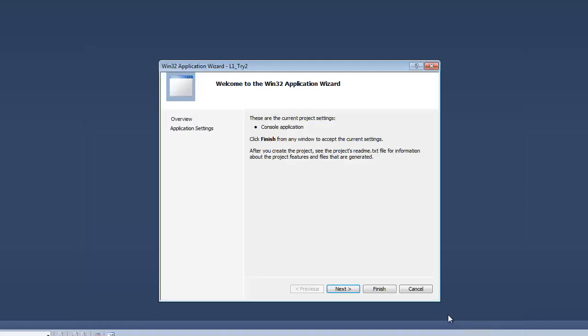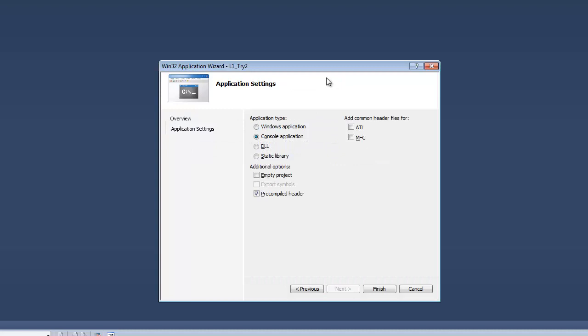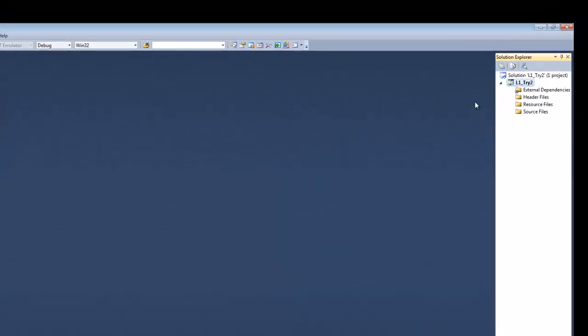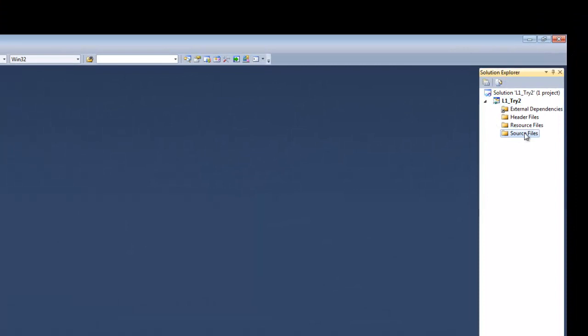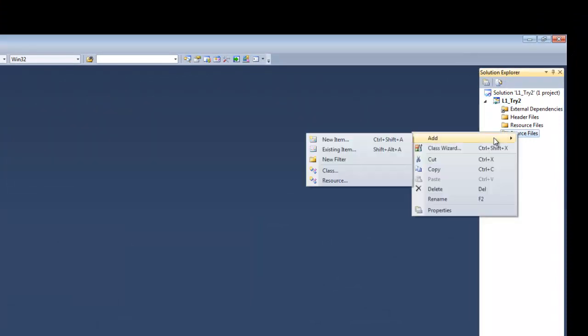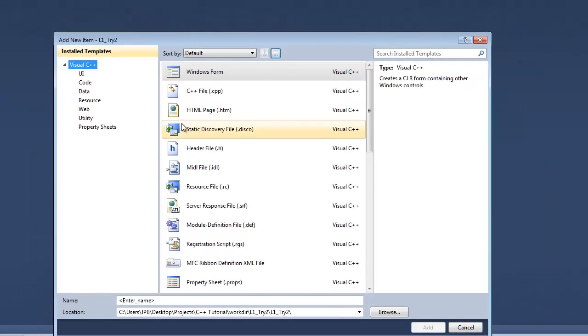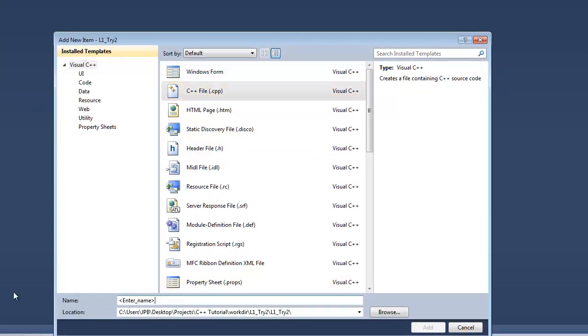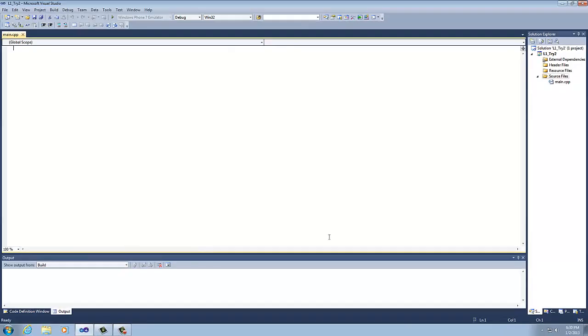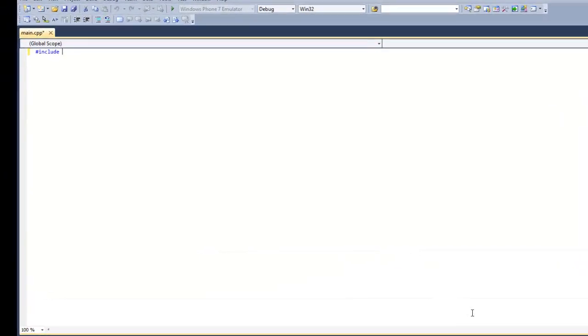And you click OK. Then the step that a lot of people skip, which is very important, they get very confused and discouraged, is you go to Application Settings and check Empty Project. Then click Finish. Then you go back to Source Files over here. It might be on the other side. Right-click, Add, New Item. Okay, then you go to CPP file and name it something useful. Okay, main.cpp is a good standard name. And again, this is your skeleton.